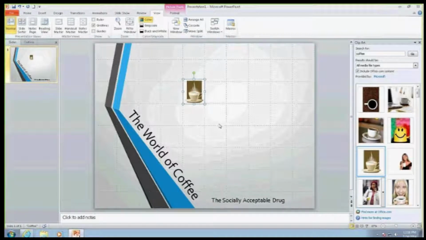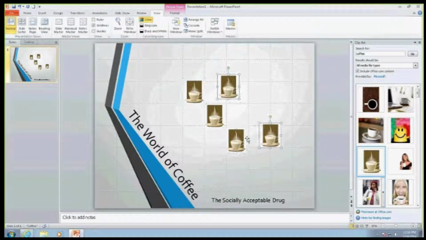And now I want more than one. I want 6 of them. So a couple of things you can do. You can copy and paste. But my favorite thing to do here is to just drag with the control key. So I'm going to hold down the control key and just drag. As long as I'm holding down the control key, I'm copying. See what I did there? I didn't want to do that, but that is a cool thing. I got to show you that.